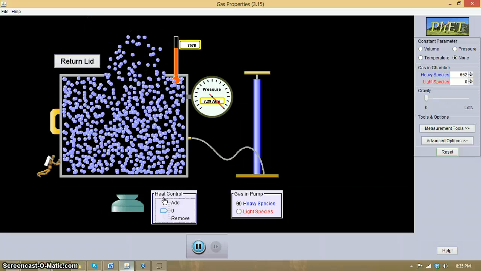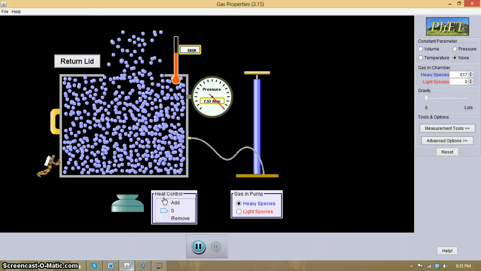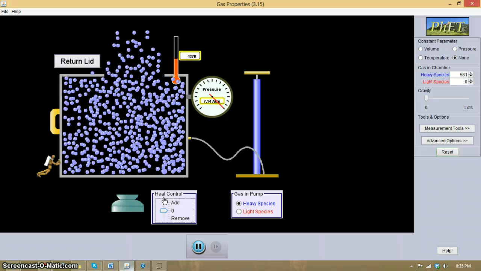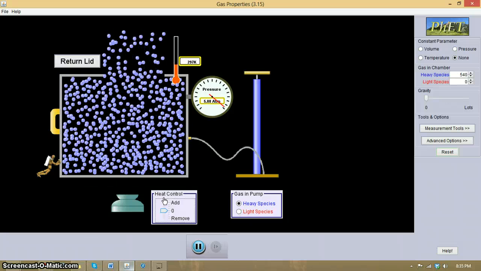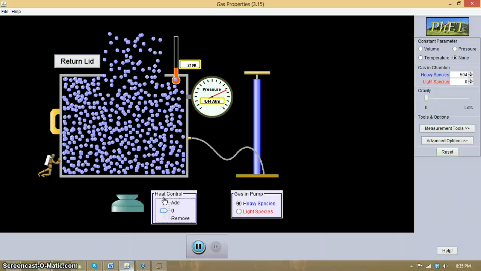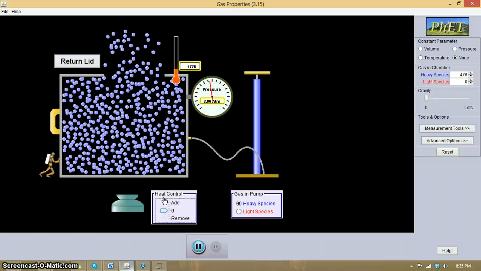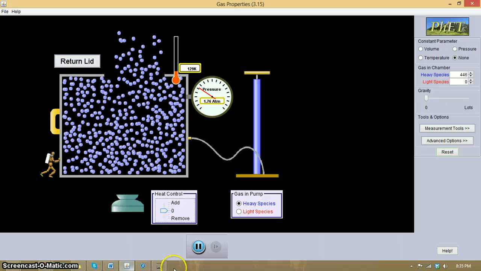Isn't it cool? This is a really easy software to play with, and if you want a more detailed analysis of the gas properties, it can be really helpful. I hope that you guys will give it a try.